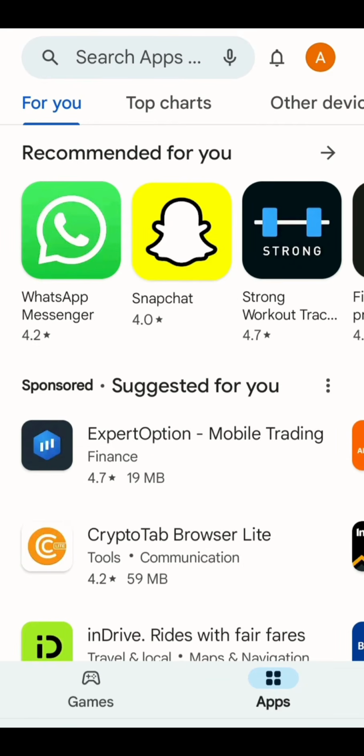Today in this video I'm going to show you how to download or install Crypto.com DeFi wallet. Crypto.com DeFi wallet is a non-custodial cryptocurrency wallet app where you hold your private keys to your own cryptocurrencies.